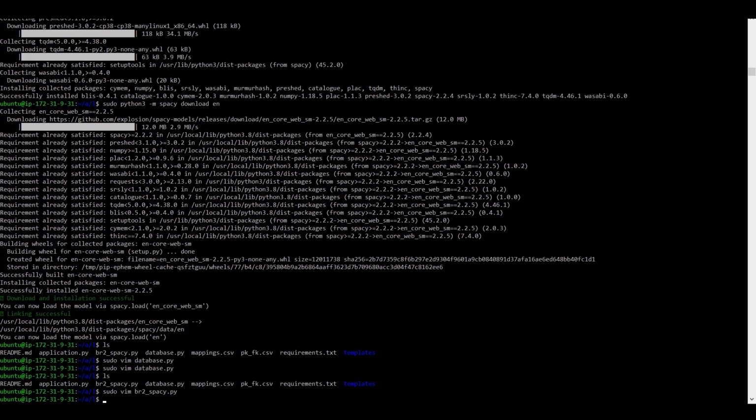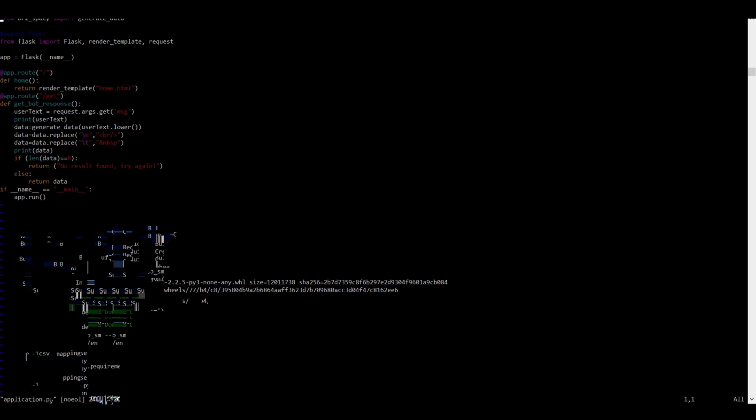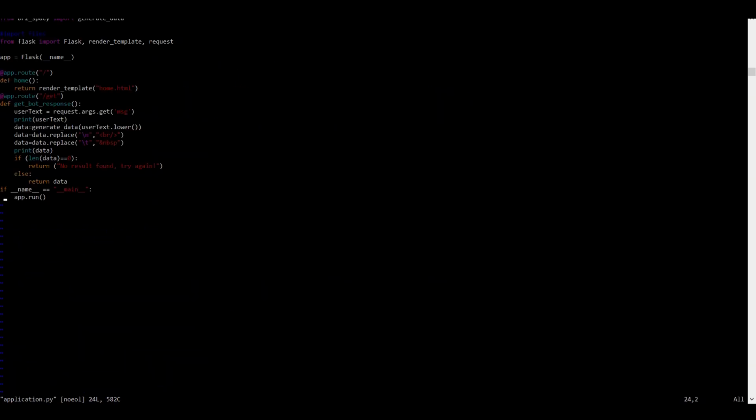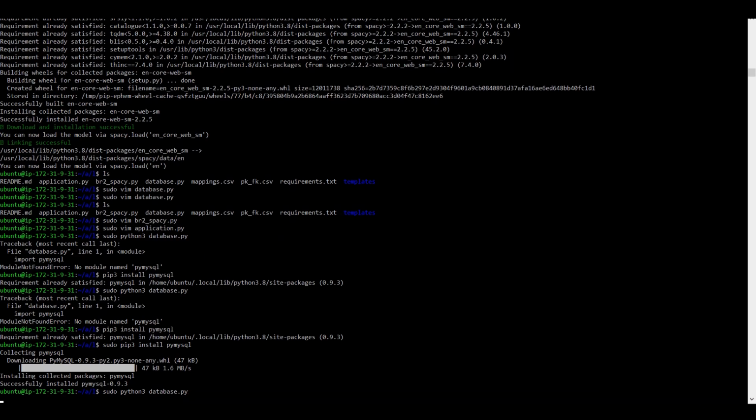That was it. And one more thing, in application.py we have to mention the port number and the host, so we are going to change that also. So host is 0.0.0.0 and our port number is 80. Okay, so now we will run the database.py file.